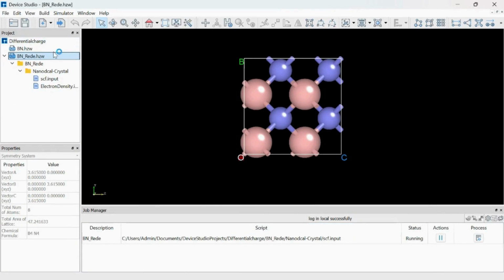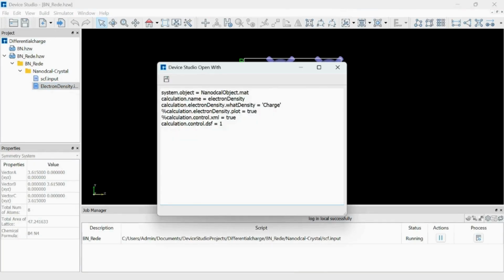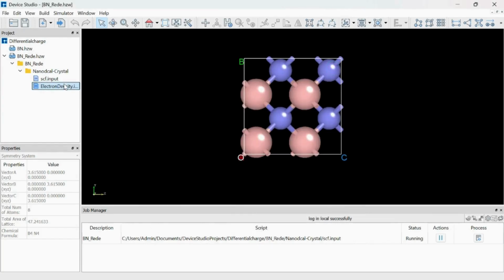In the project section, you can see it created the electron density input file. You can also see the script of the electron density input file. Right click and click on open with. You can see the script of the electron density input file. If you want to change something, you can change it through the script also. And after the change, you can click on the save icon and close this window.